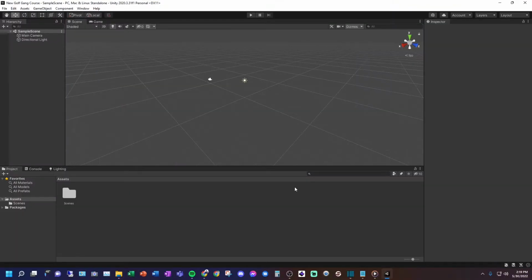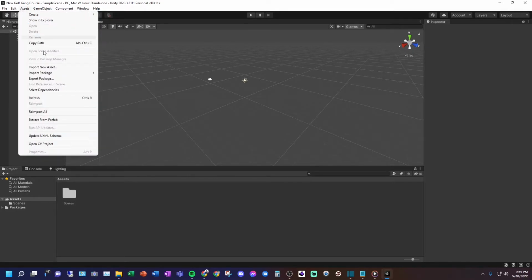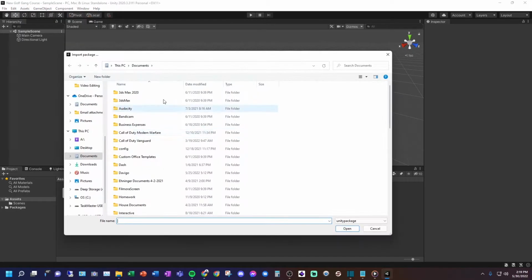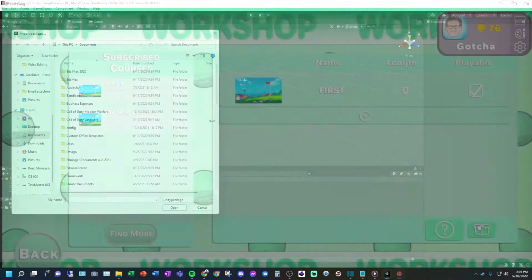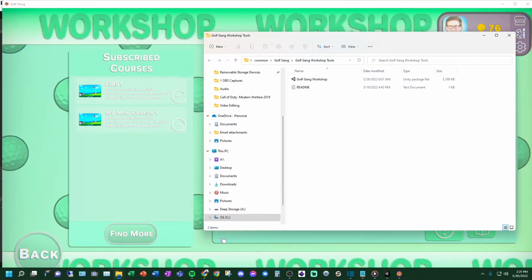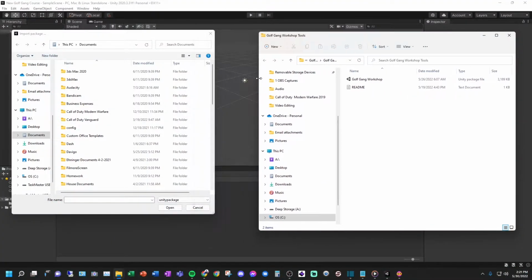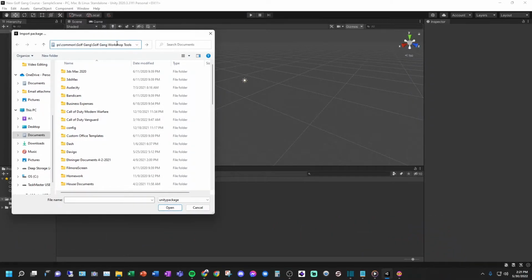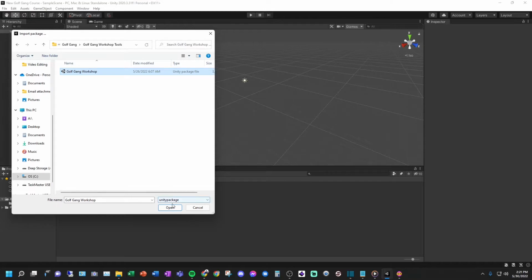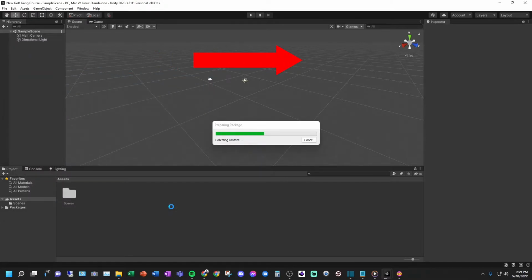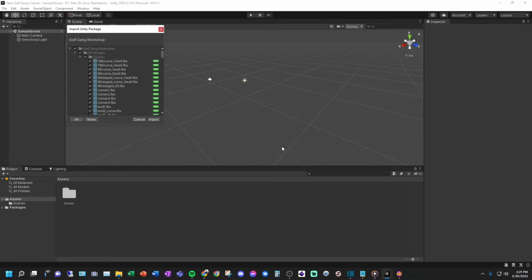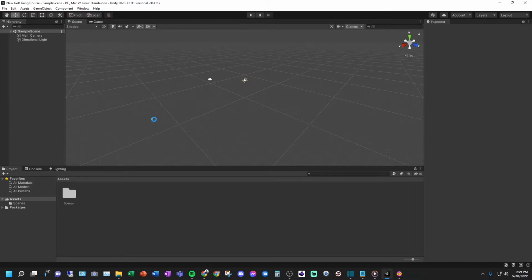Now inside of your Unity project, you need to import the Golf Gang package. Select Assets, Import Package, and Custom Package. Keep this window open and go back to the file location with the README text file accessed through the Golf Gang workshop page. Copy this file location, paste it in the first window, hit Enter, and select the Golf Gang Workshop Unity package file. By clicking the Import button, you will begin importing all the Golf Gang assets and settings needed to create your course. This will take a few minutes to complete.